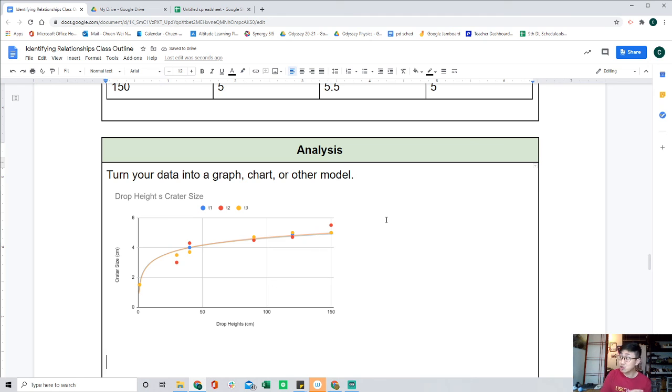You should see that the drop heights, as they increase, crater size does increase, but not in a linear fashion, in a fashion that's like exponential or logarithmic language like that.